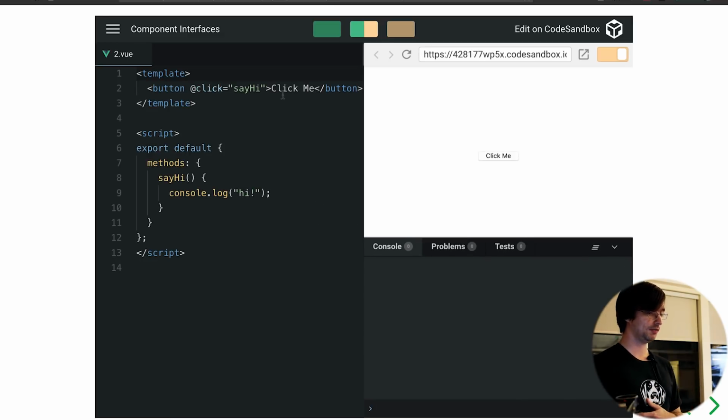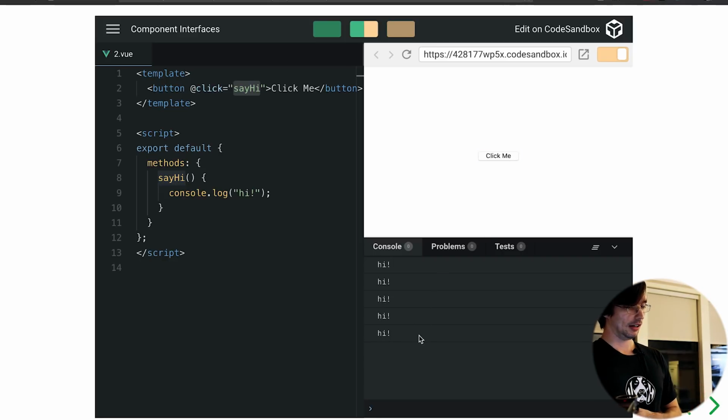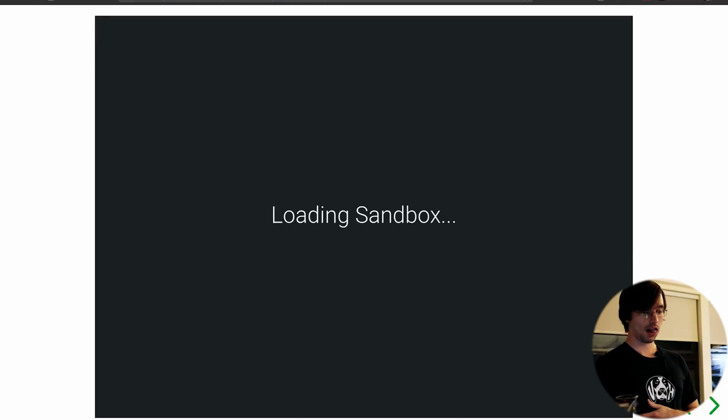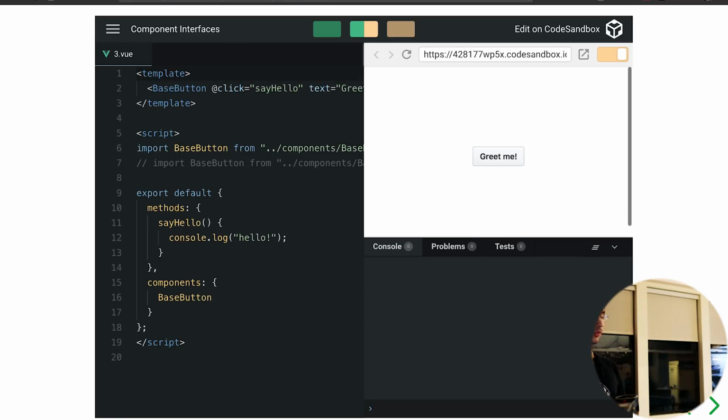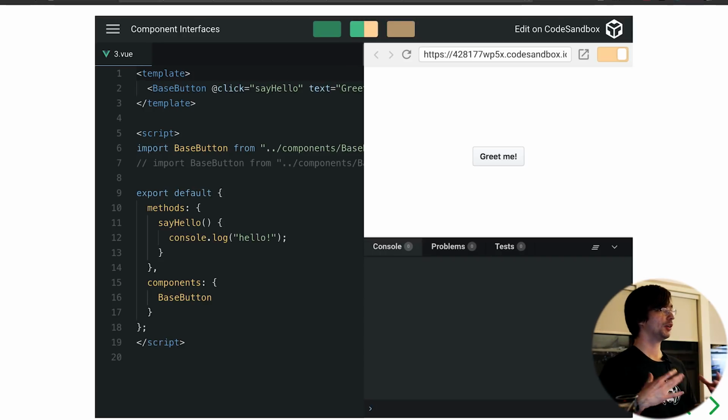Well, this is just the Vue example of this, right? So we have our button that's defined. We're saying @click, say hi. So when I click this, we'll get hi out, right? Great. So that's nice, but we're building this kind of reusable component, this reusable interface.